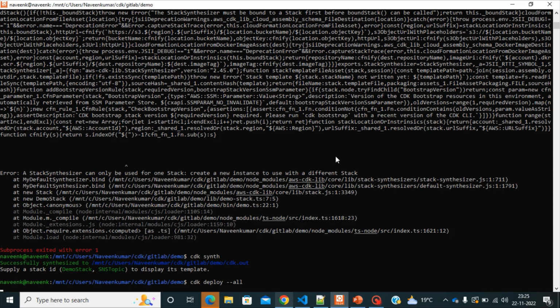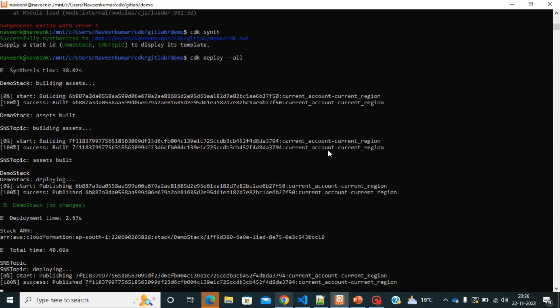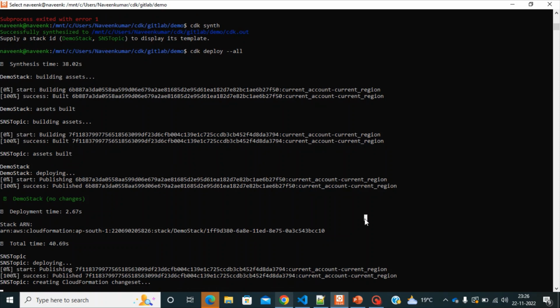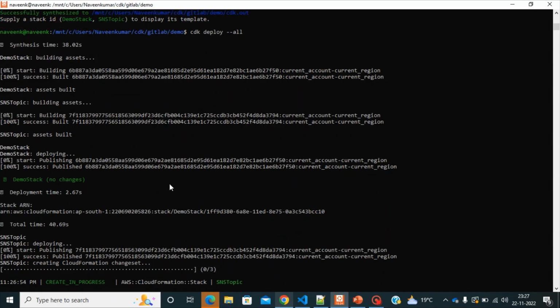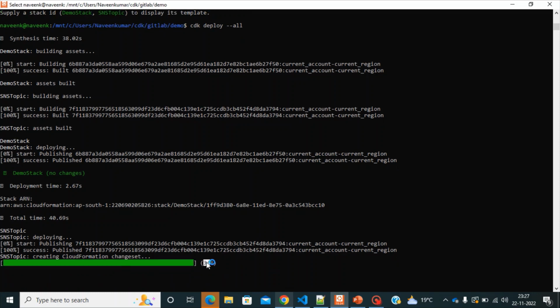Let's wait for the deployment. Okay, deployment is running now. See, the demo stack, there is no change, so it will not be deployed. Now it is trying to deploy the SNS topic, and it is trying to create a change set that's supposed to deploy it. Let's wait a few more seconds. Okay, deployment is in progress. Three steps need to be performed, and I guess all three are done.